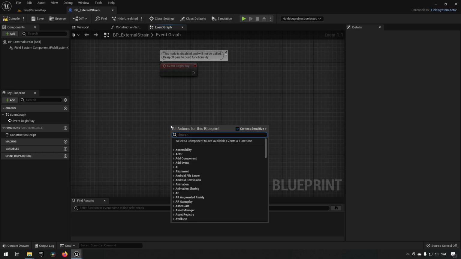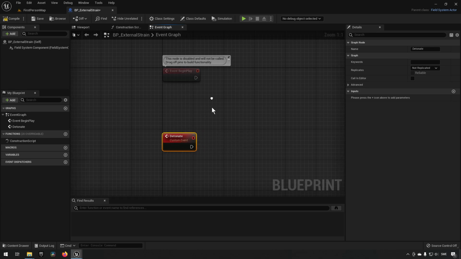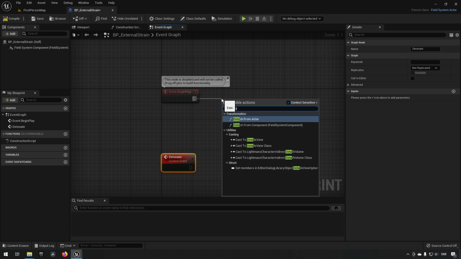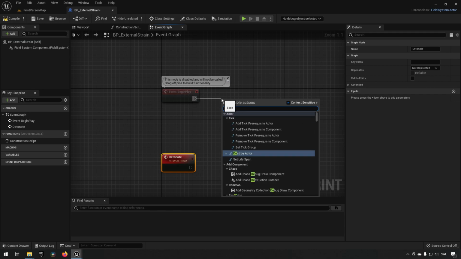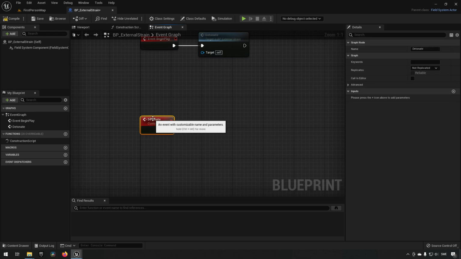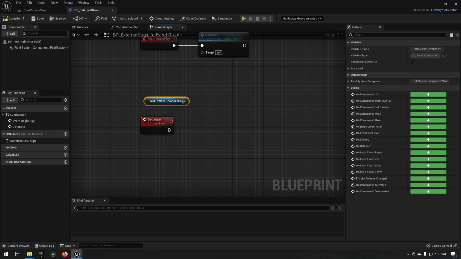We're going to be creating a custom event first, and we'll call it detonate, just to symbolize that something has happened. And what we're going to be saying in begin play here is essentially in the beginning just detonate. Detonate, like so. And the reason we do this will become more apparent later on. So what we need to do to be able to create one of these fields is we need to use our field system components that we have in this actor, and we need to create a transient field.